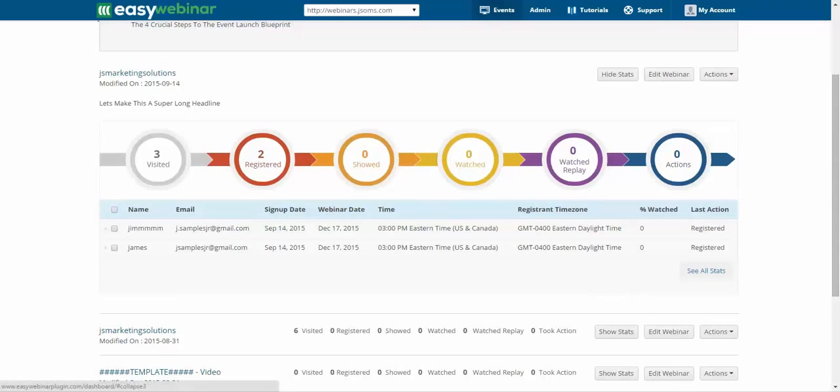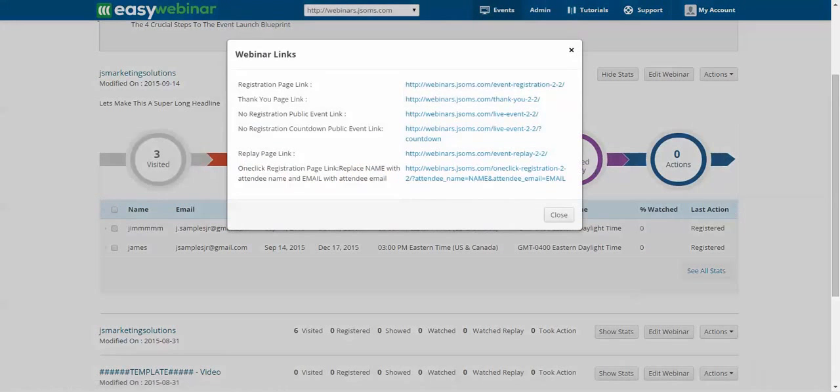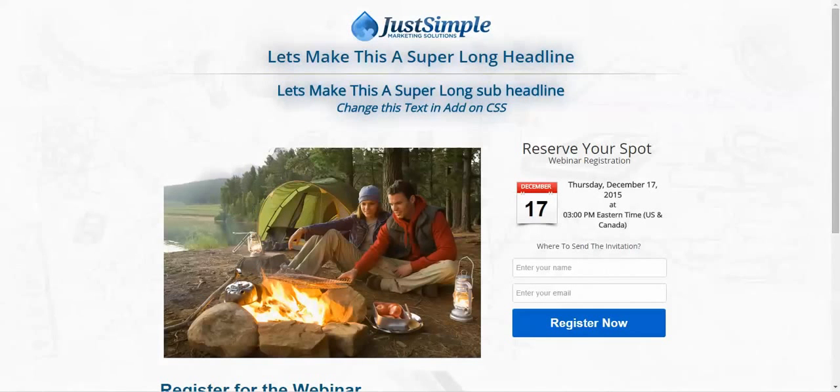And it appears that it has changed on me again because of LastPass. What I'm going to do is go ahead and register for this event. And I'm going to put Jimmy, JSAM, sjr@gmail.com. Click on register.